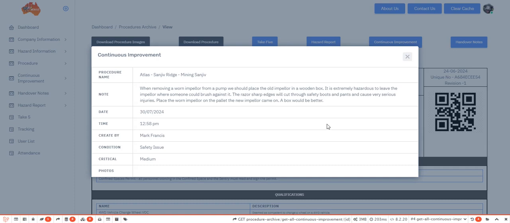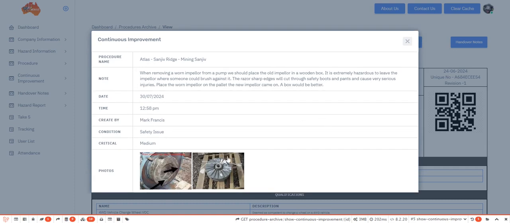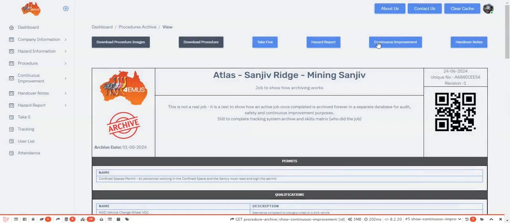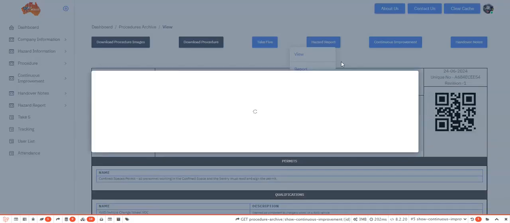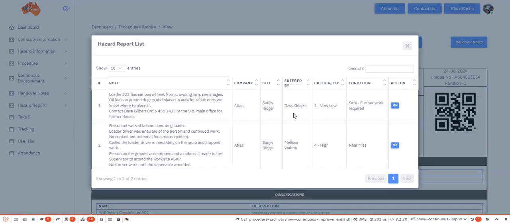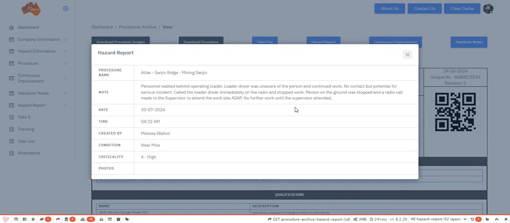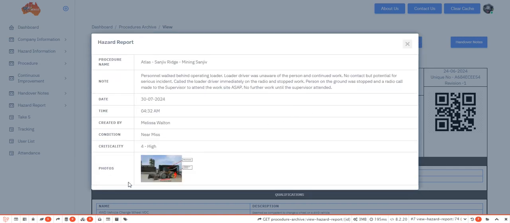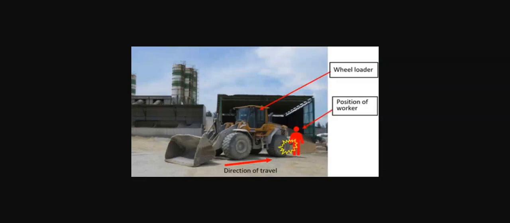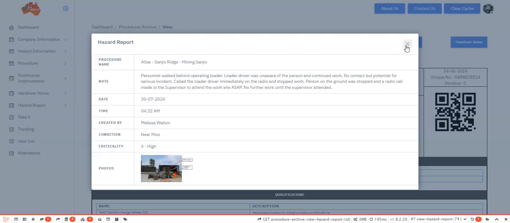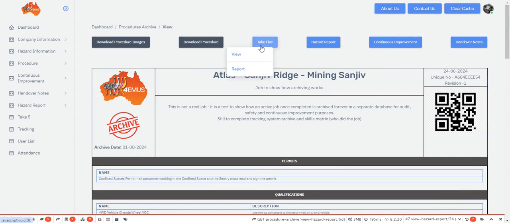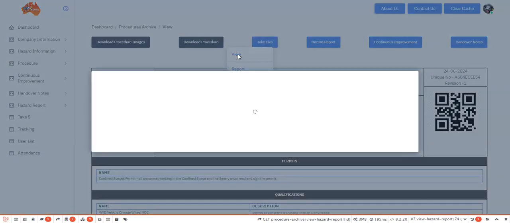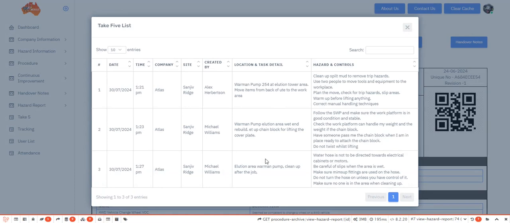Here we are looking at the single continuous improvement note added to the active procedure by one of the workers. This data stays with this single instance of the job forever in the archive. There were 2 hazard reports entered to the active procedure. They have also been archived with this procedure. The 3 Take 5s have also been transferred across to the archive.